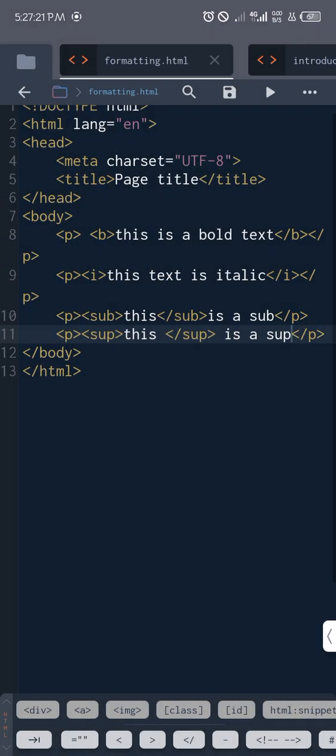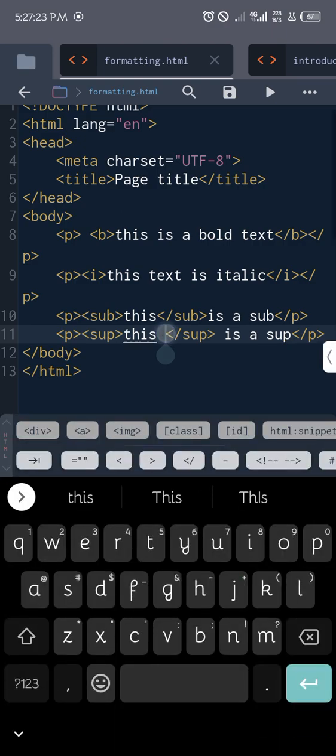Now let me show you a beautiful way to explain this, an example that we would actually get. There is what we call H2O.